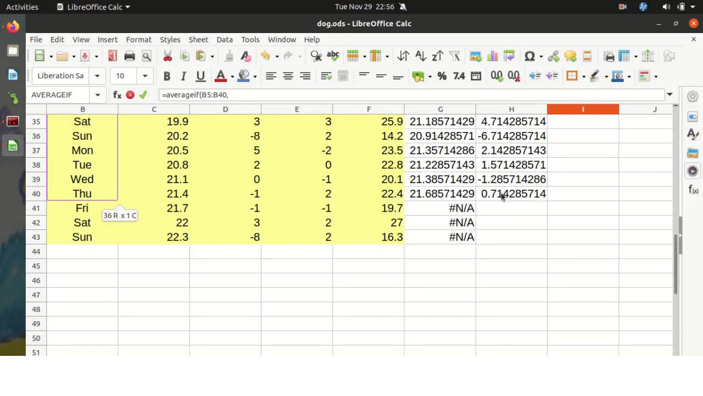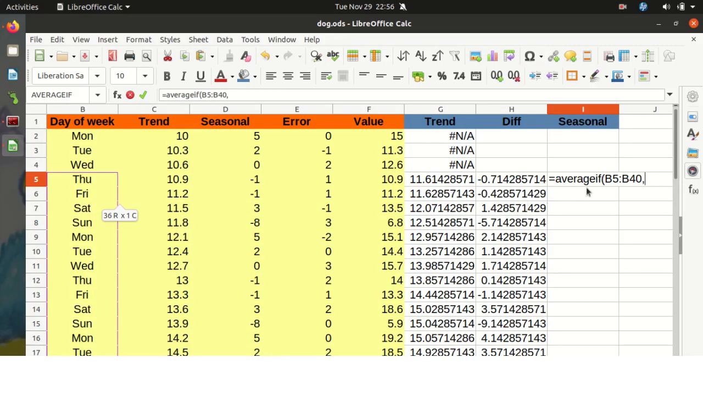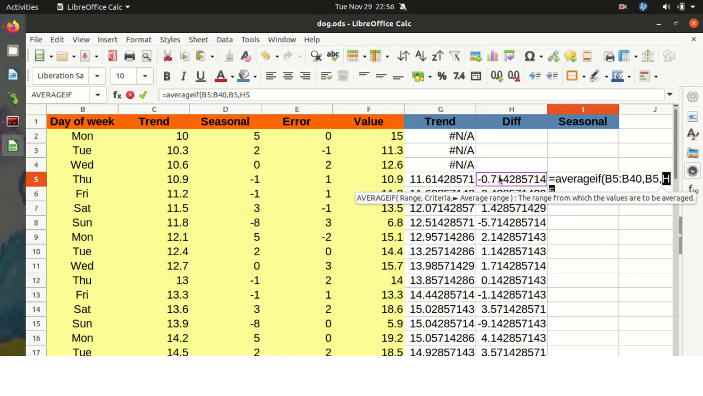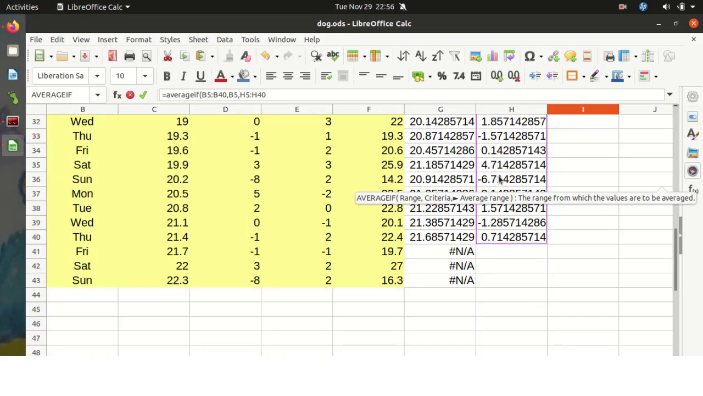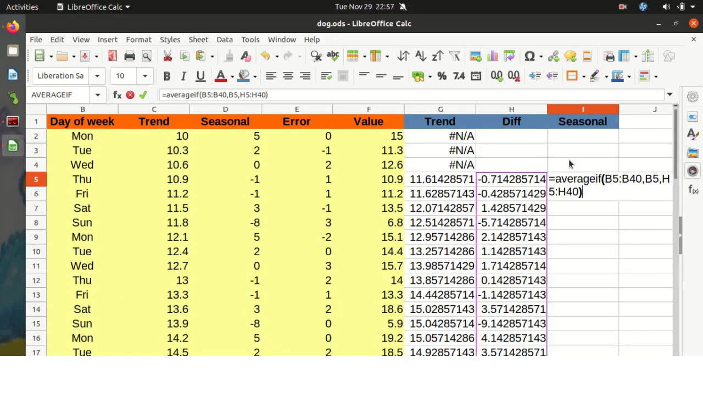Then I put a comma. Then what is the value against which I will compare? That is, I will include in the average if the day of the week is Thursday. In this case, it is B5. And what do I plan to average? I plan to average these differences. So I have this part. And that should be the final thing, except that I plan to drag it.